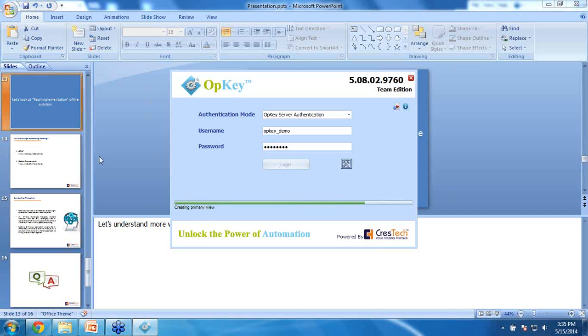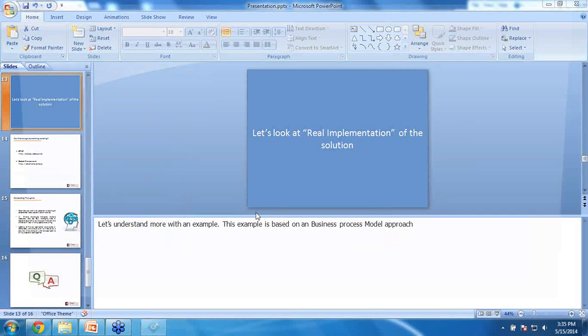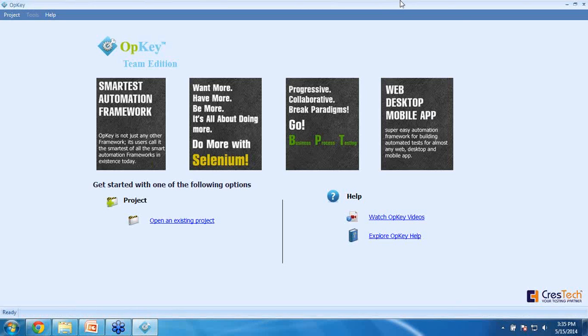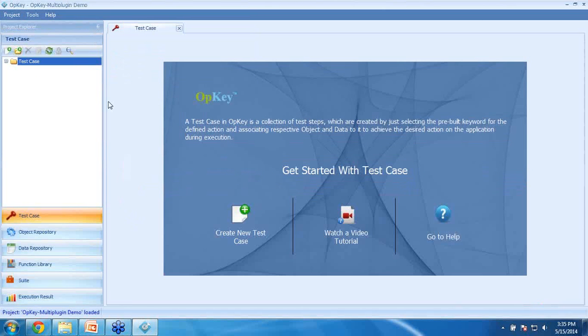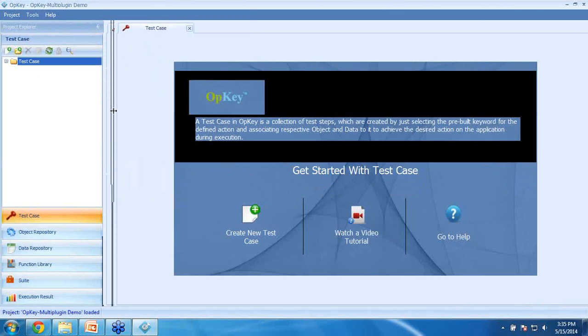So I'm logging into this platform to access my project. Let me open a project which has already been created in this platform.